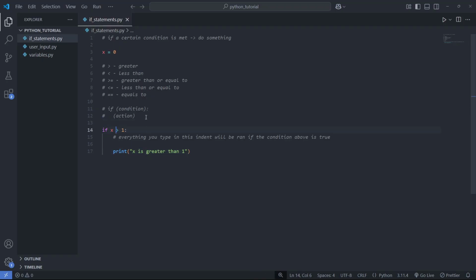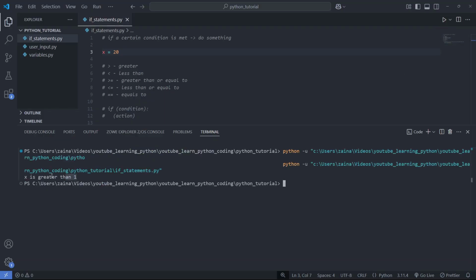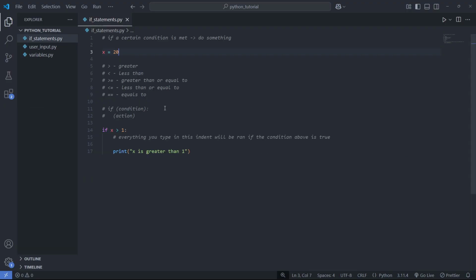But let's change x to 20. Let's see what happens there. Control S to save, run. You can finally see that x is greater than 1. And you can also have less than 1. If you run this, it won't be called because 20 is not less than 1. You can also use less than or equal to, greater than or equal to, equals to.